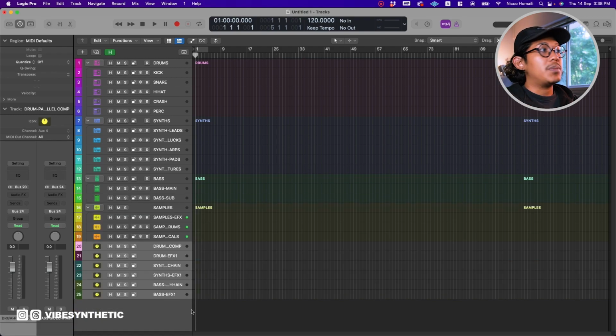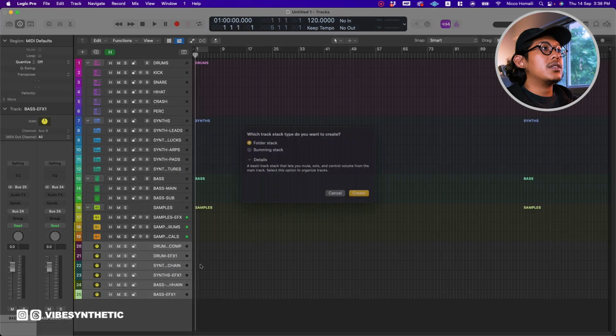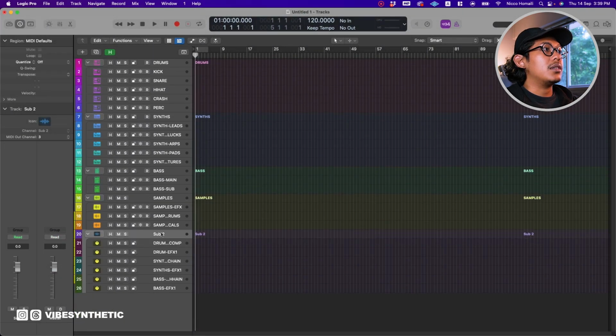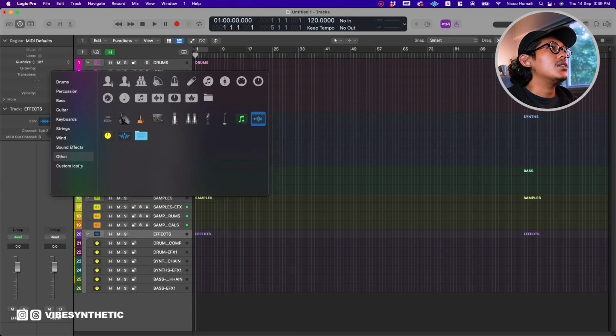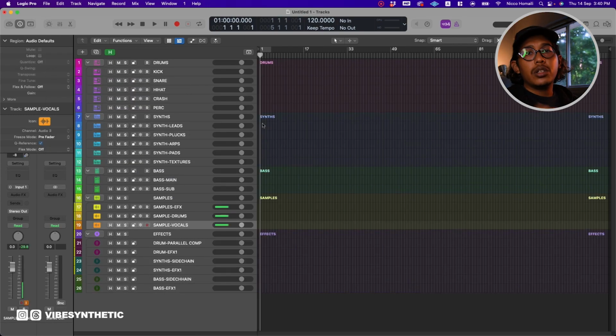And this is the best part, because I am going to group them all in one group. I can always make them as a track stack, put it as a folder stack, and I'm just going to name this as effects. Lastly, I'm going to change the icon of each track. So if you look at it, your timeline right now is very organized.